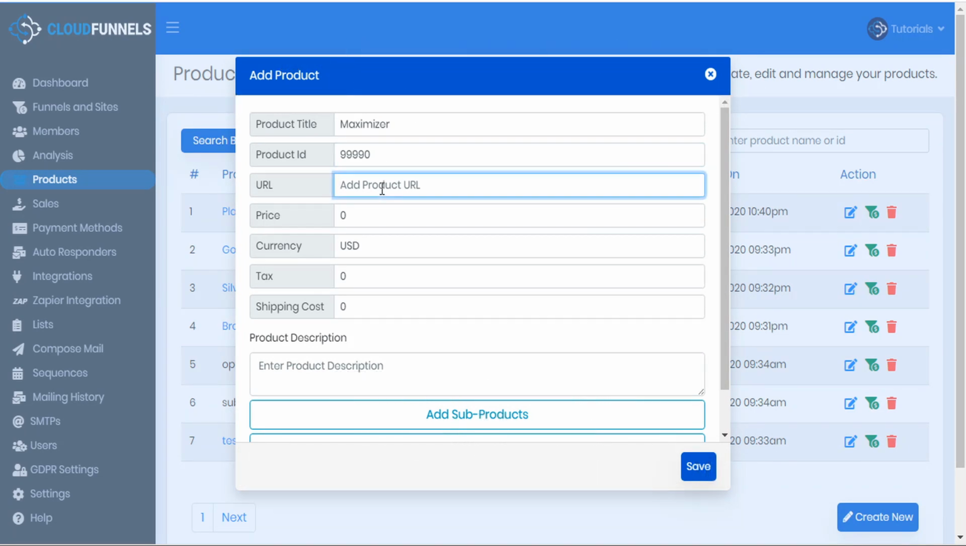Then we'll add our product URL and then give the product a price. The currency tab is automatically set for USD and is the required currency for Cloudfunnels. Next, we can input the tax for this product and the shipping cost. Then we can enter a product description.